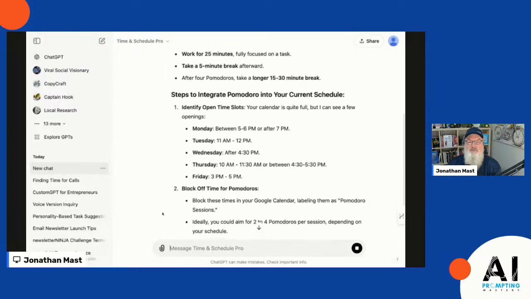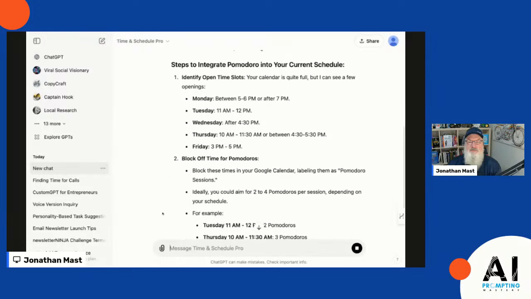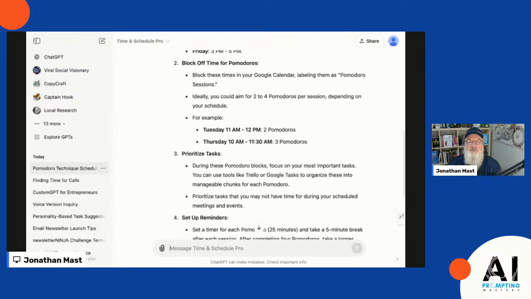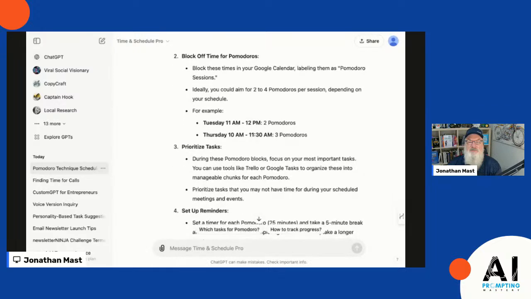So steps to integrate Pomodoro into my current schedule. It tells me Monday I could do that between 5 and 6 or after 7. Tuesday I could do it between 11 and noon. Wednesday after 4:30. Thursday between 10 and 11:30 or between 4:30 and 5:30. And Friday from 3 to 5. It's then recommending that I block off these times in my Google Calendar, labeling this Pomodoro sessions.